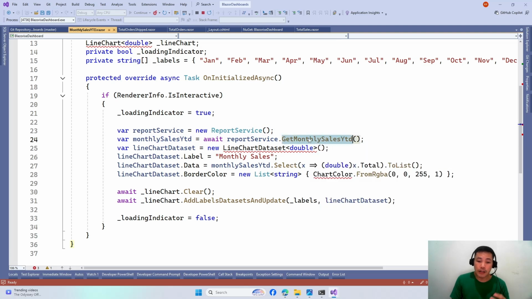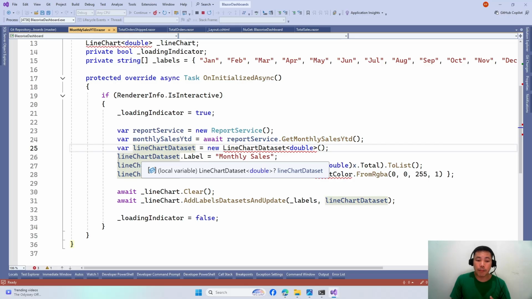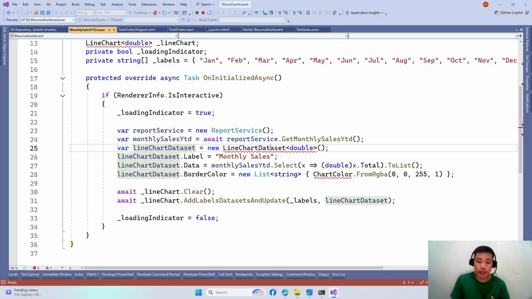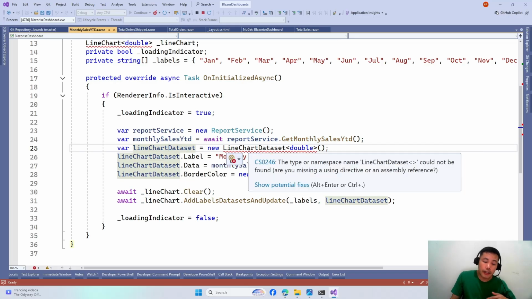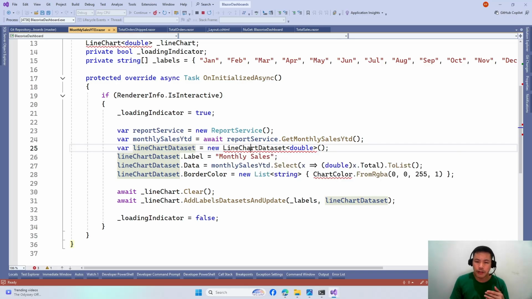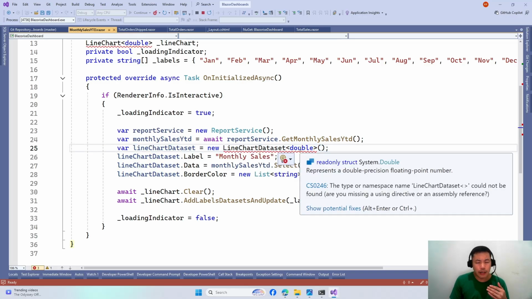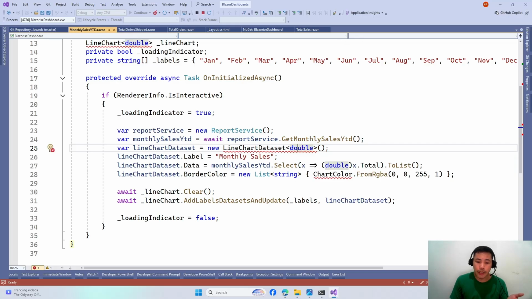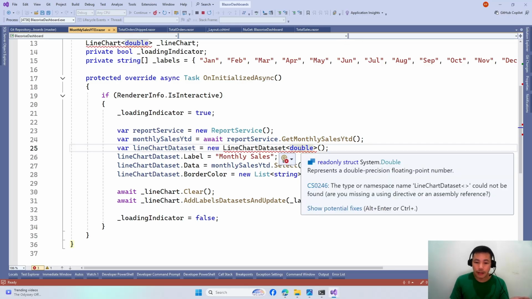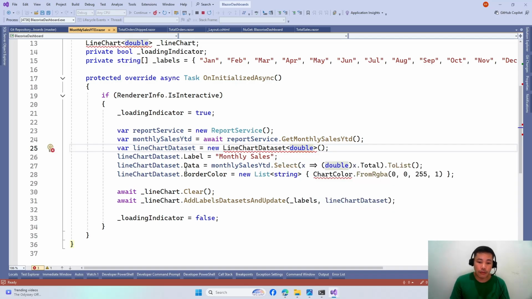So get monthly sales is the method, and then from there we will start to set up our line chart. In this case, the line chart is looking for a sort of line chart data set data type, passing in the kind of data that you're going to show on the graph.